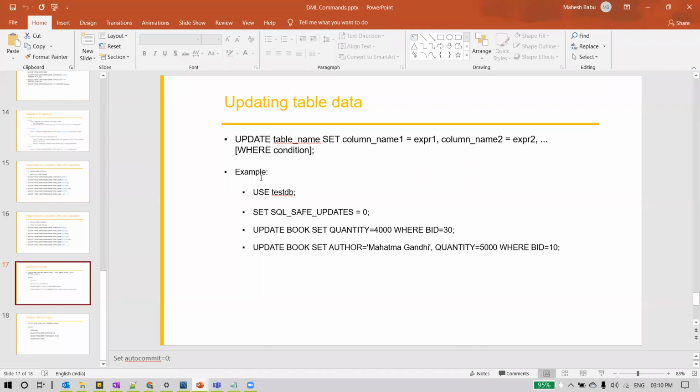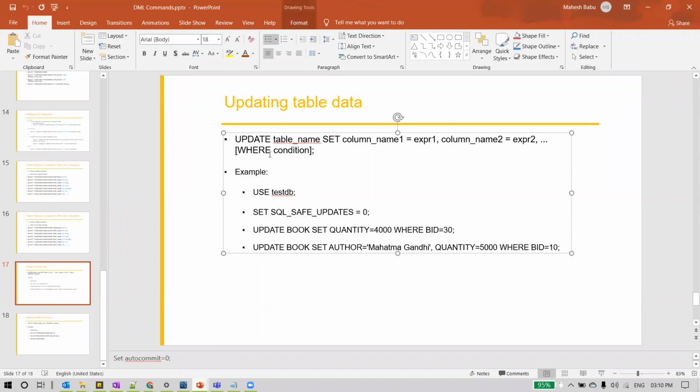Updating table data. So we have seen we created a table, we inserted data into the table, and at a later point in time, according to some requirement, we wanted to update table data. That is, we wanted to modify a piece of information in some table. So how to do that?